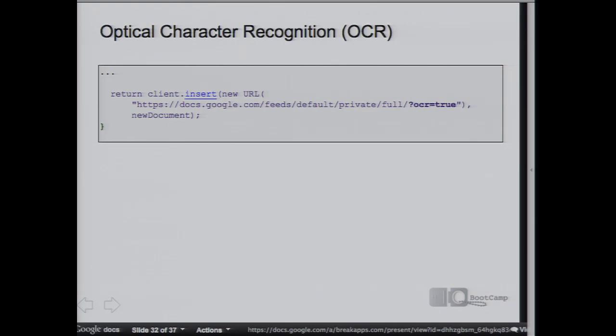So we would take all of the previous code and just change it so that we say OCR equals true at the end of the URL, and that's it. Now, when Google Docs gets the file, it's going to use optical character recognition on the file and turn it into an editable document. So this is pretty sick. This is like my favorite feature. So we're going to take a look at how we do this in action.